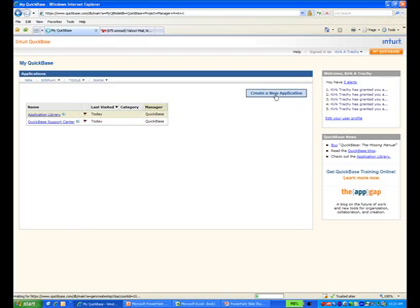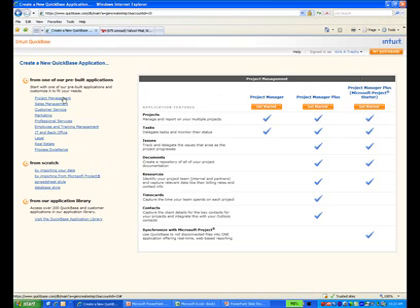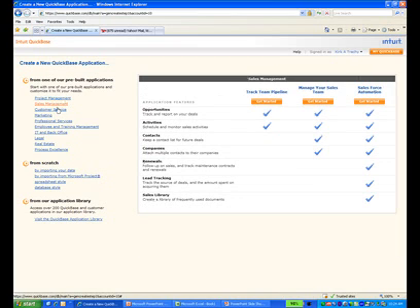So let's create an application. Now, we could choose a whole bunch of different applications, something like project management. Maybe it's sales or customer support.